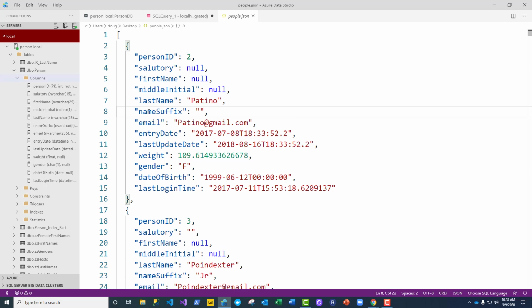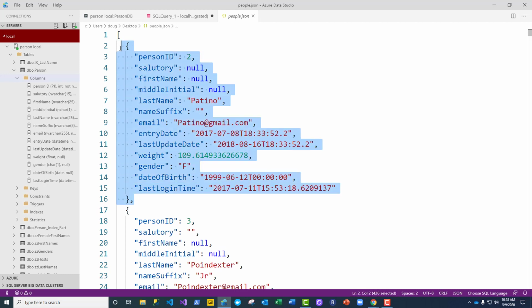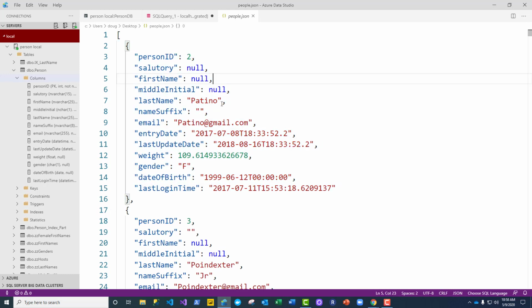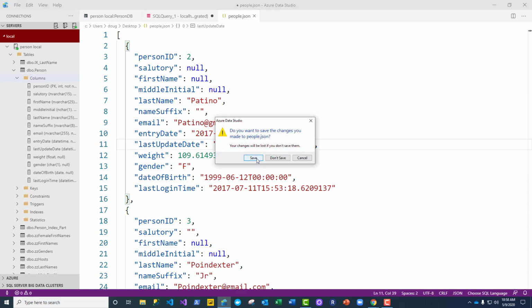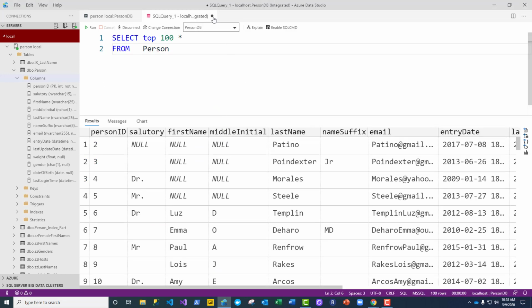And from a coding perspective, this is nice because it opened directly into Azure Data Studio, and Azure Data Studio is aware of the syntax for JSON, to the point where it can do color syntax highlighting, and it'll detect errors in syntax. So that's pretty cool, and it shows you that the focus is a little more towards developers and data analysts.